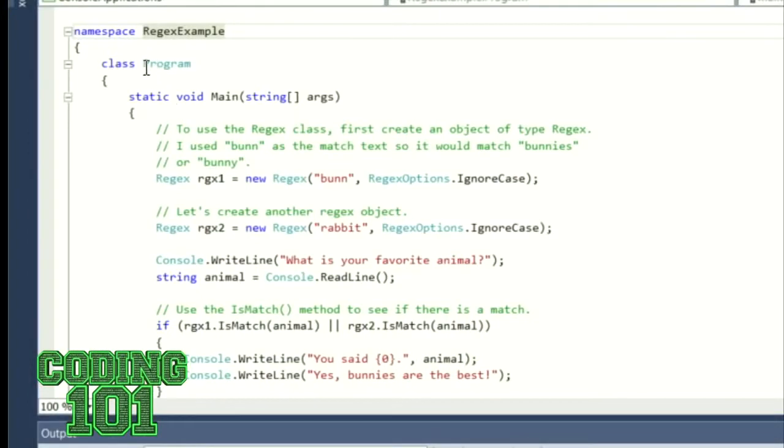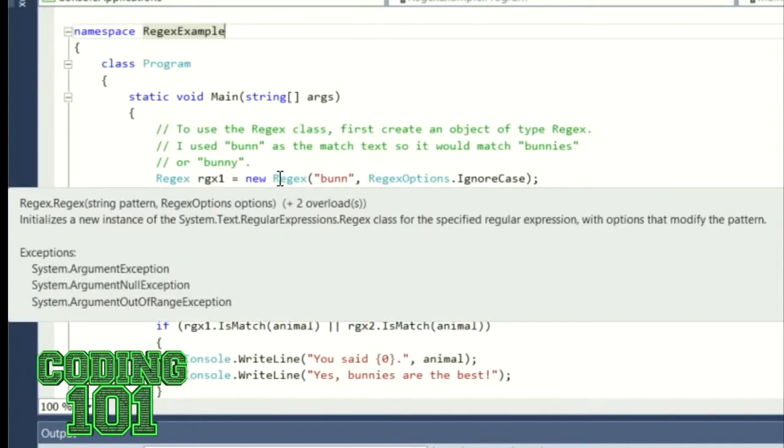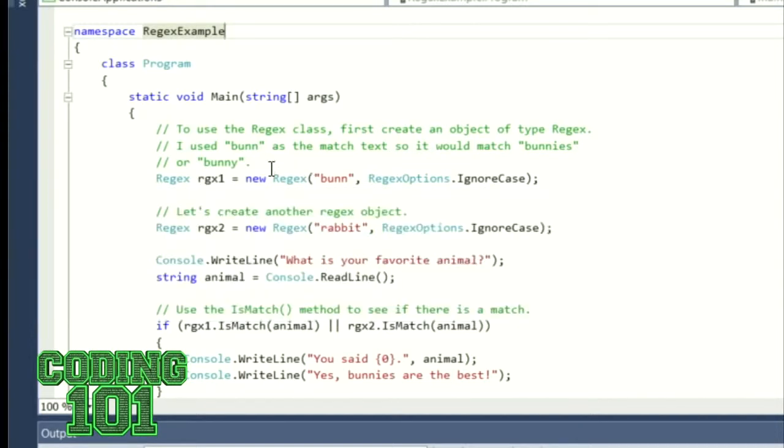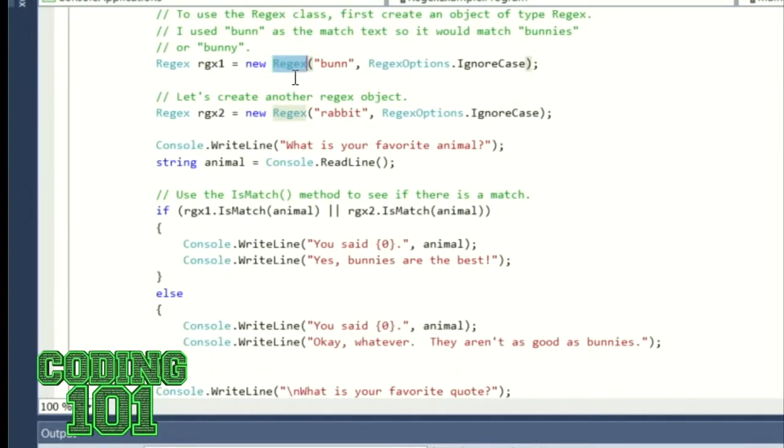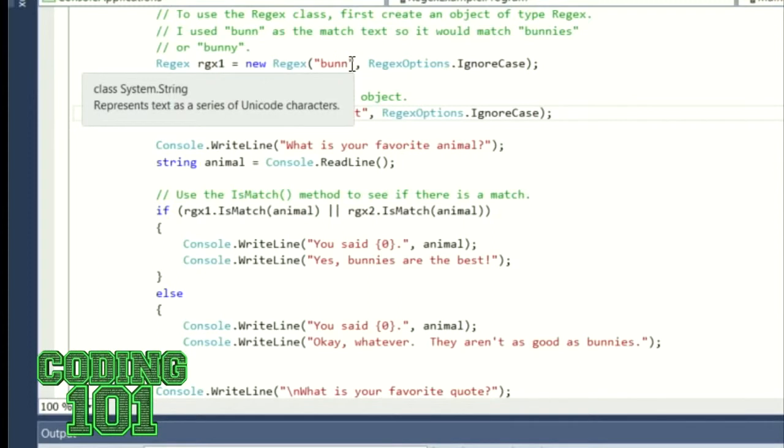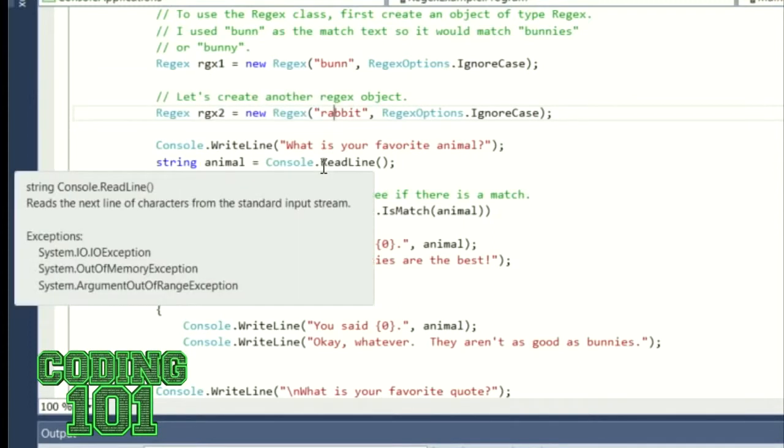So in this code, you see that he has a class called program, and then down here, he takes regex, he calls it rgx1 equals a new regex. So it's a new, what do we call this again? A class. So we're taking the class of regex, so we're creating a new object. Nice. Right. And then he's also creating a second new regex object, and this one's going to be called rabbit. So we have rabbit and bun, so it can take bunny or bunnies, I-E-S.